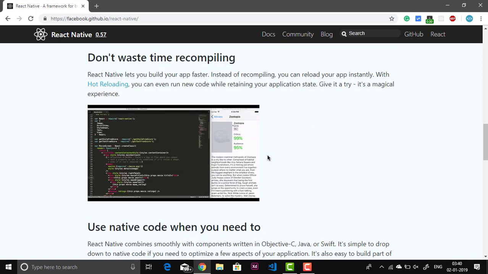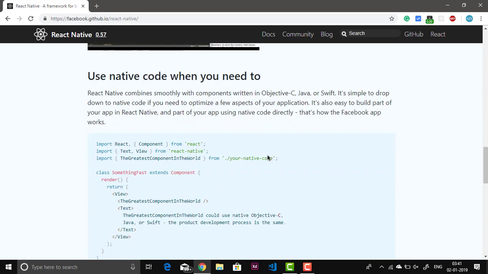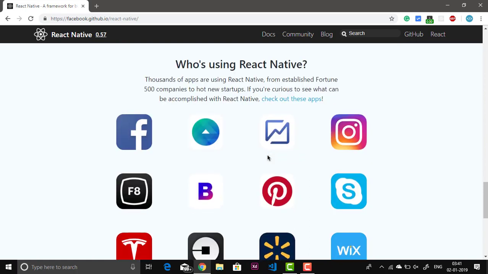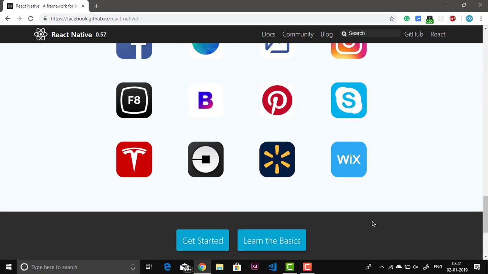On this page you can find some information. You can surely read what it is, and it's giving some information on what you're going to be learning. And there are some popular companies which are using React Native, like Facebook, Instagram, Bloomberg, Pinterest, Skype, Tesla, Uber, Walmart, Wix, and there are so many.